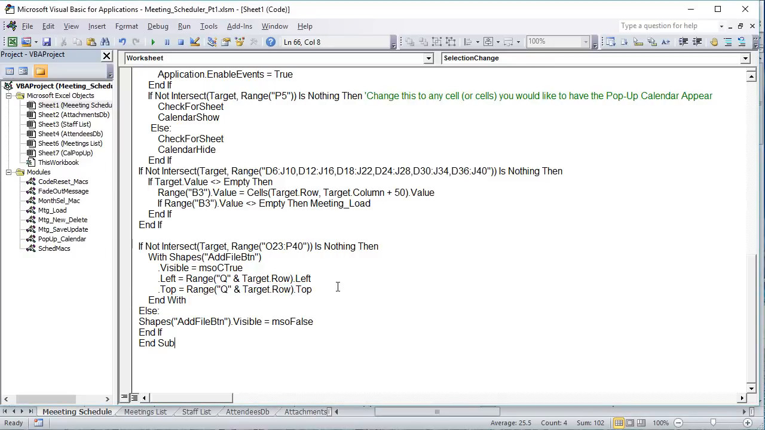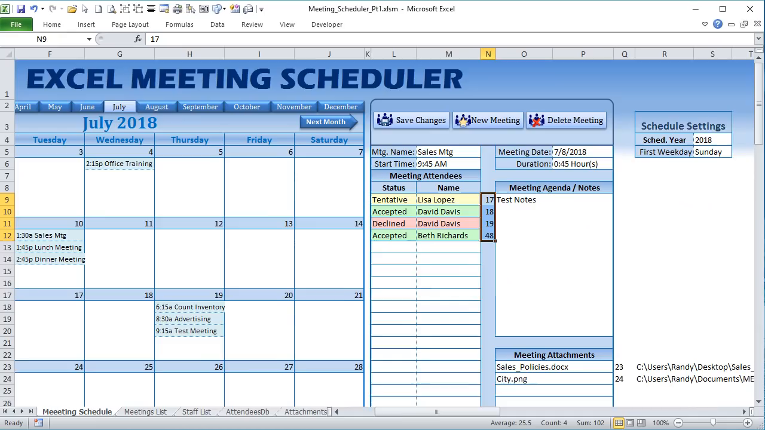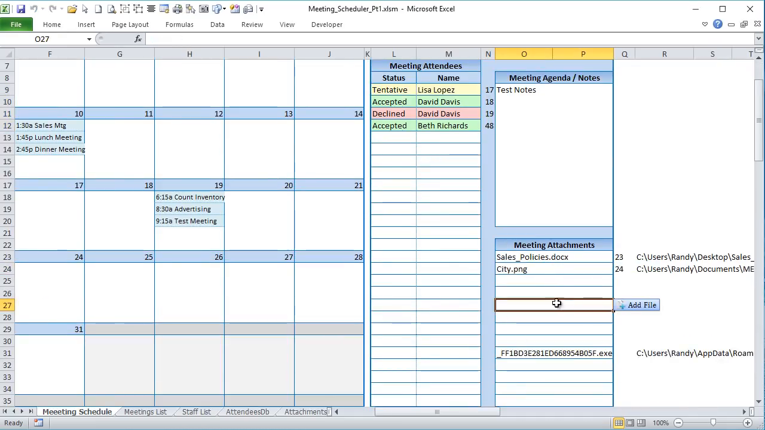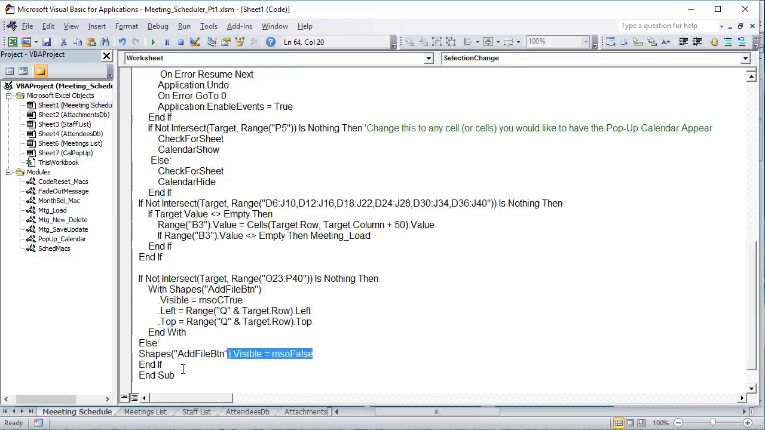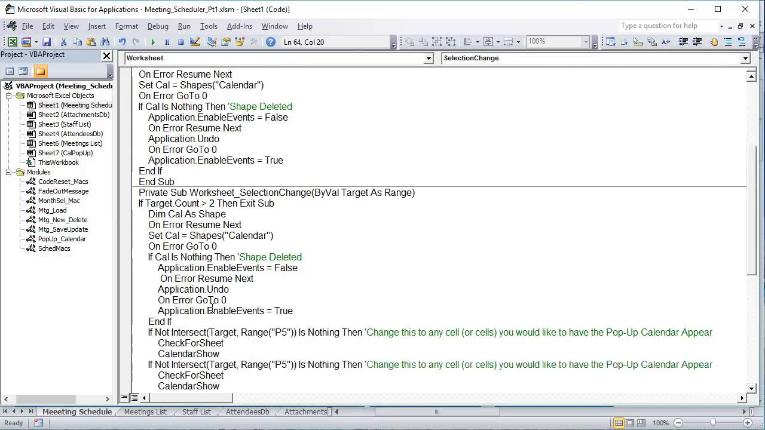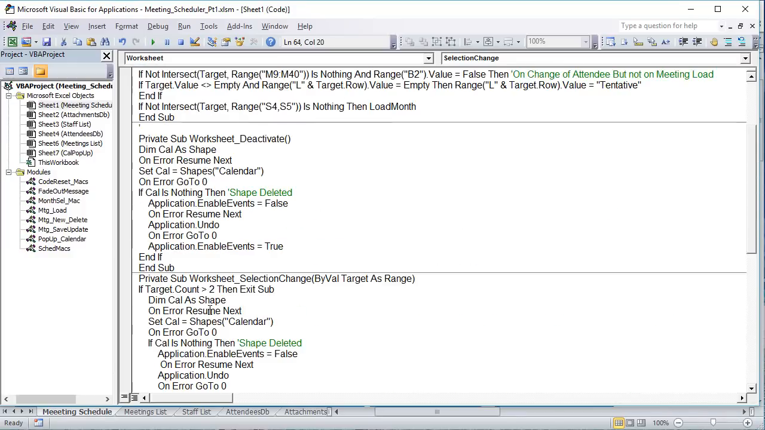Next up, so we've placed that button. However, if the user selects anything other than this, else, then I want to hide it. So we've shown the button here, but what if they select outside? Hide it. Select inside, show it. Select any other cell, hide it. That is what that code does. Else, the add file button visible equals false. So that hides it. That is all of the code that we're focused on for the on sheet.